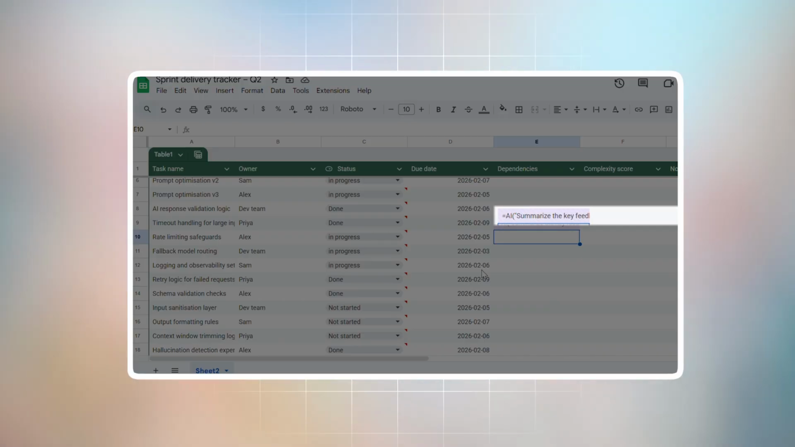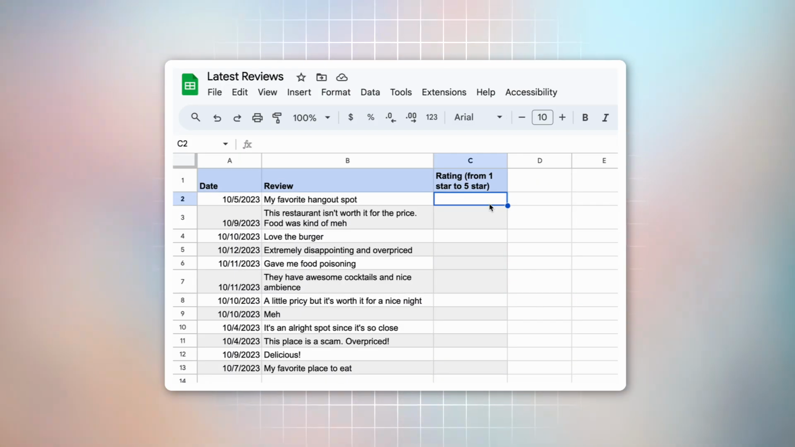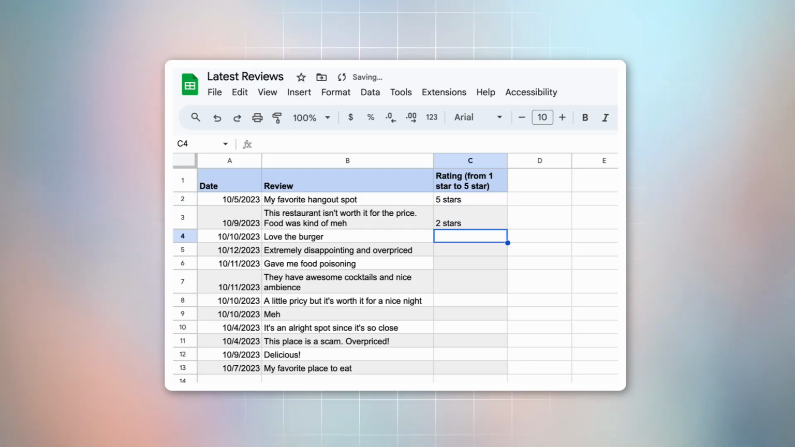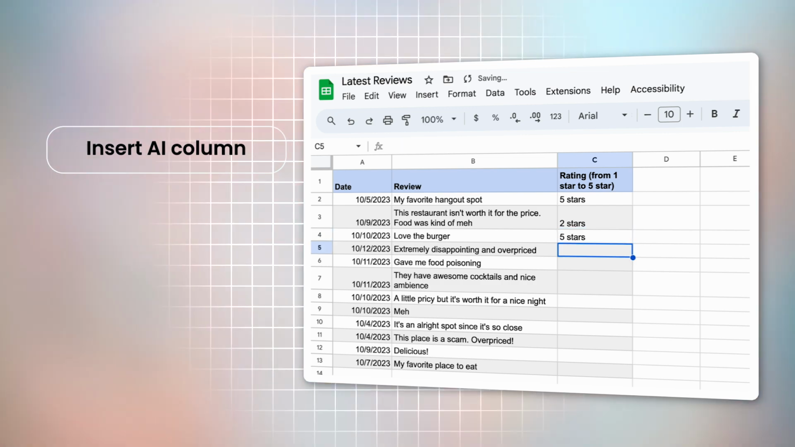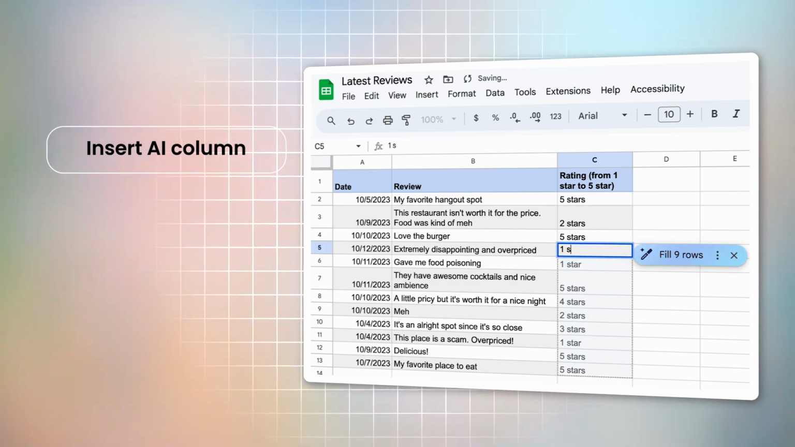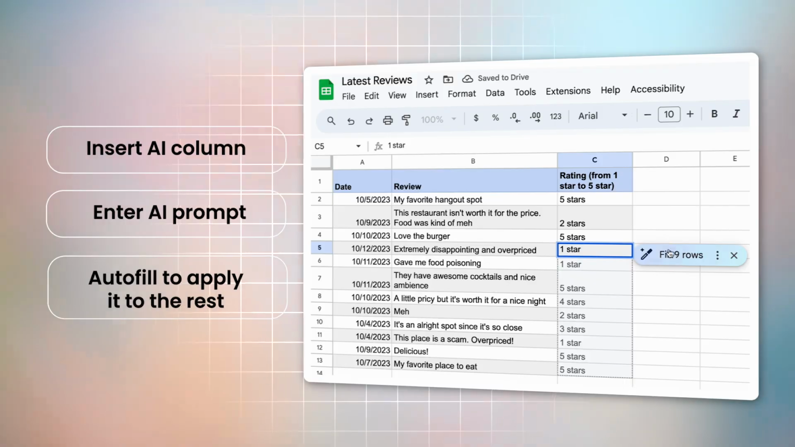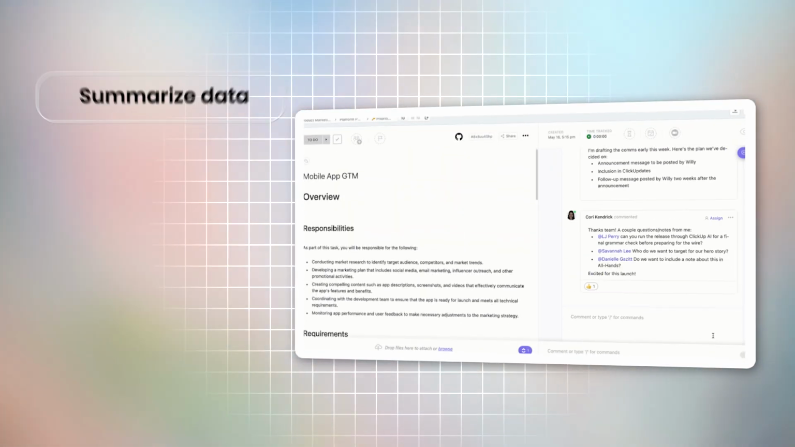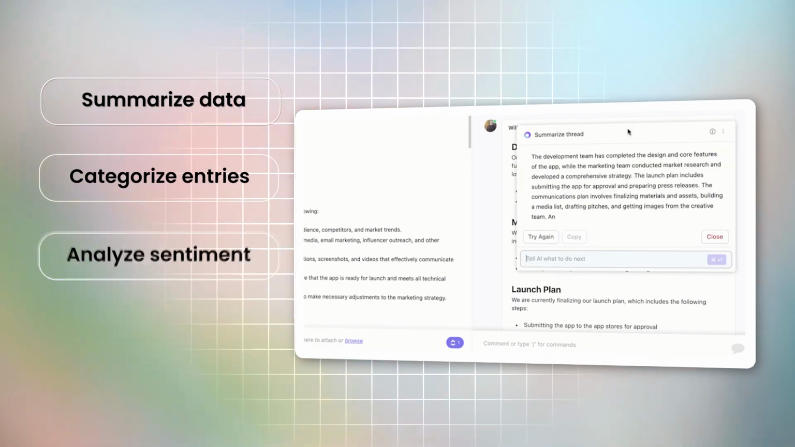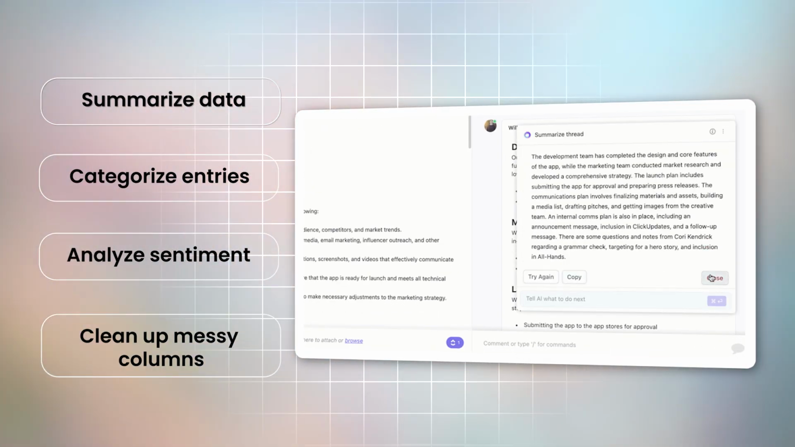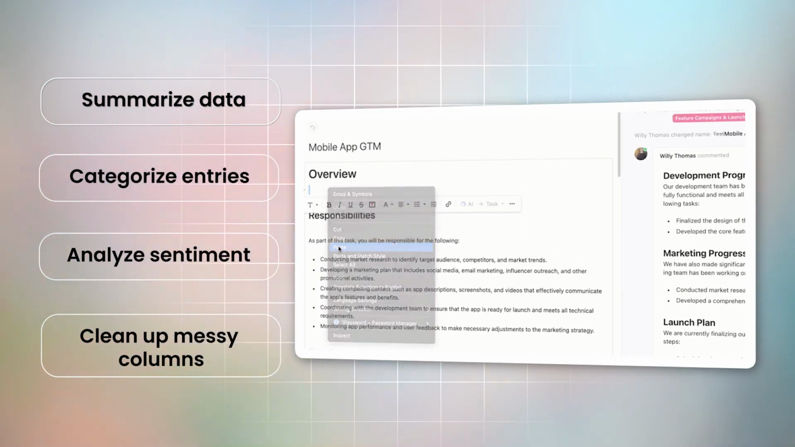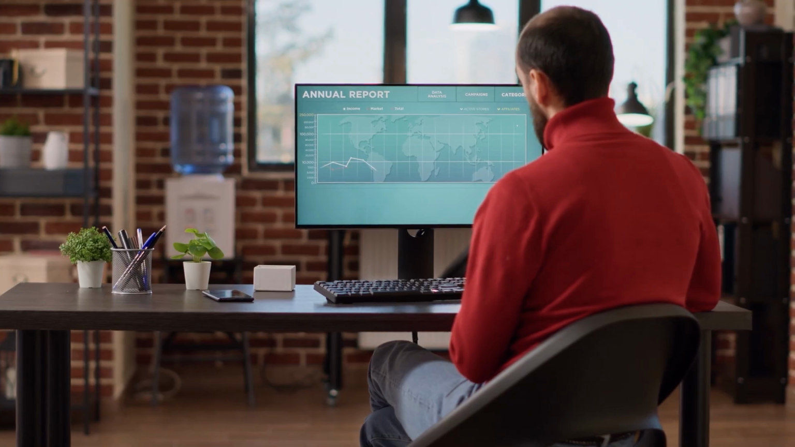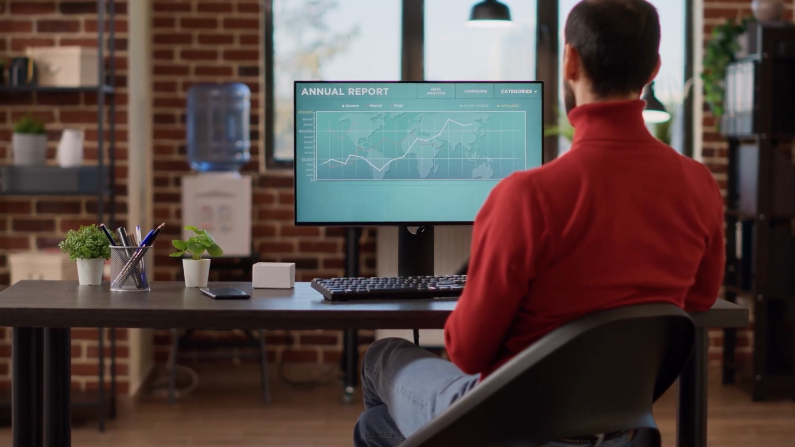If you want to take things a step further by applying the same action to multiple cells, go to the top right corner of your table. Click Insert AI Column. In the first non-header cell, enter your AI prompt, then use autofill to apply it to the rest of the column. From there, you can ask AI to summarize data, categorize entries, analyze sentiment, or clean up messy columns, all inside a cell. You get less time wrestling with spreadsheets and more time actually analyzing what the data means.